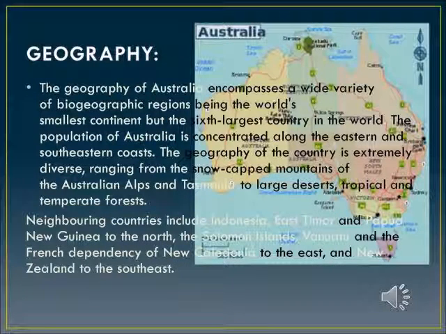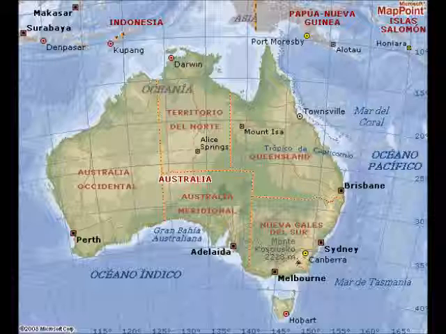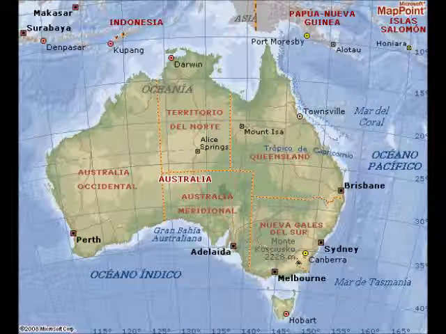The geography of Australia encompasses a wide variety of biogeographic regions, being the world's smallest continent but the sixth largest country in the world. The population of Australia is concentrated along the eastern and southeastern coast. The geography of the country is extremely diverse, ranging from the snow-capped mountains of the Australian Alps and Tasmania to large deserts, tropical and temperate forests.